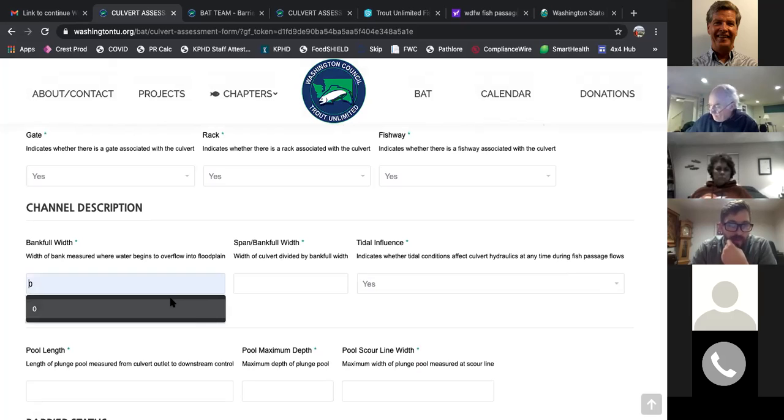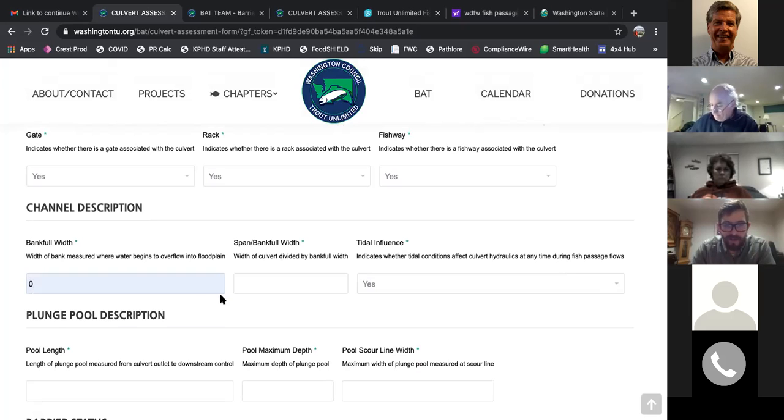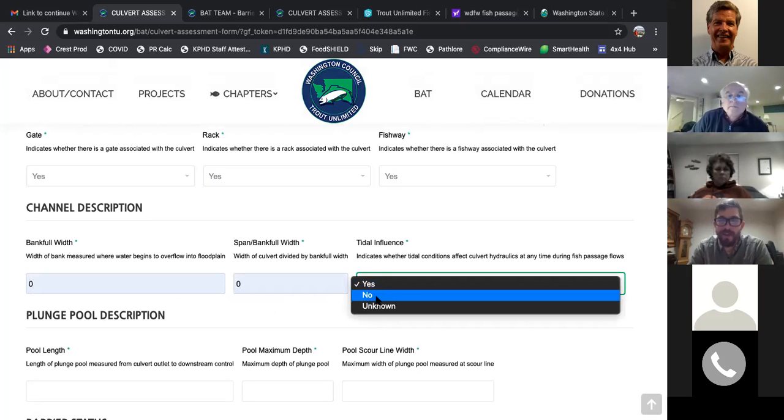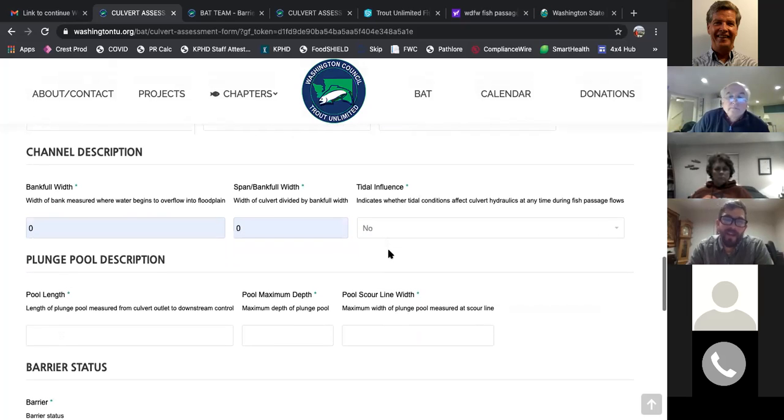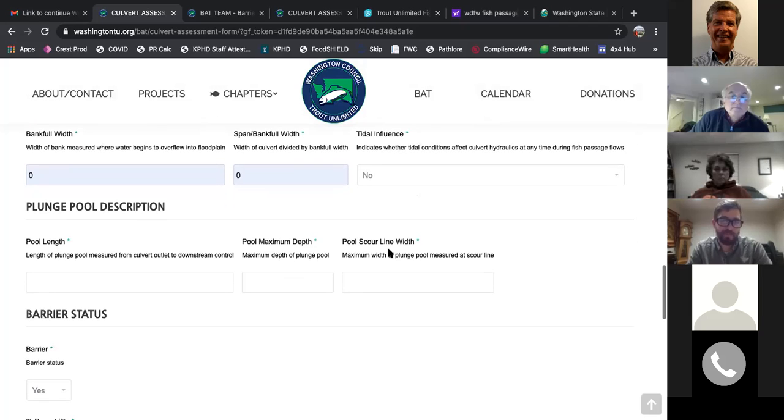Bank full width, for the one Brad and I did, it was 0. There was no bank full width because there was no channel. Tidal influence, pretty much all the ones you guys are going to do is probably no. And if you guys have questions on that, let us know and we can talk about what the correct answer would be for you, because we'd probably have to ask Luke, because I'm sure he's done a little bit more tidal influence ones than us.